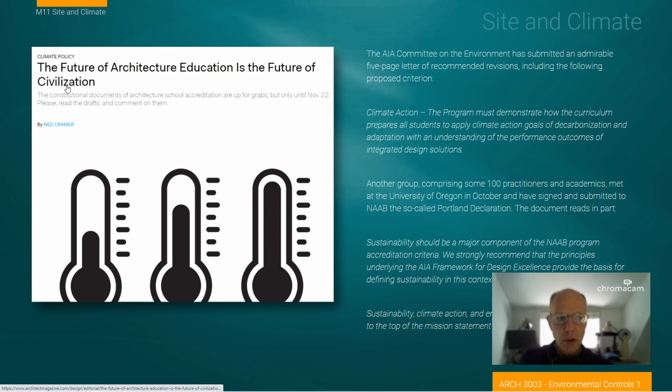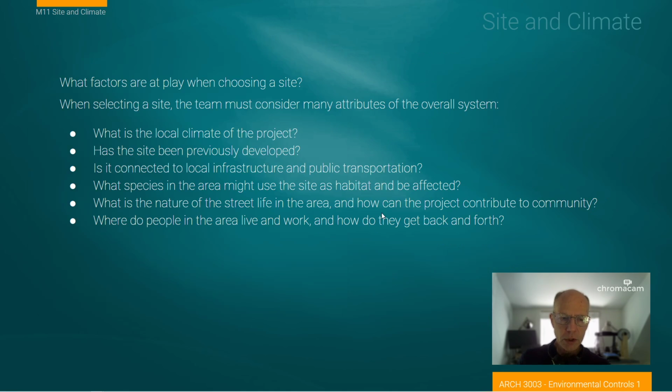And then once again, to reiterate, the future of architectural education is the future of civilization. Once again, we take this idea of climate policy very seriously. The AIA Committee on the Environment makes recommendations. NAB includes these, and that's our accreditation board, the recommendations for these issues about our stewardship of the environment significantly, and we try to embed them in the educational process in the hopes that you'll carry it forward in professional practice.